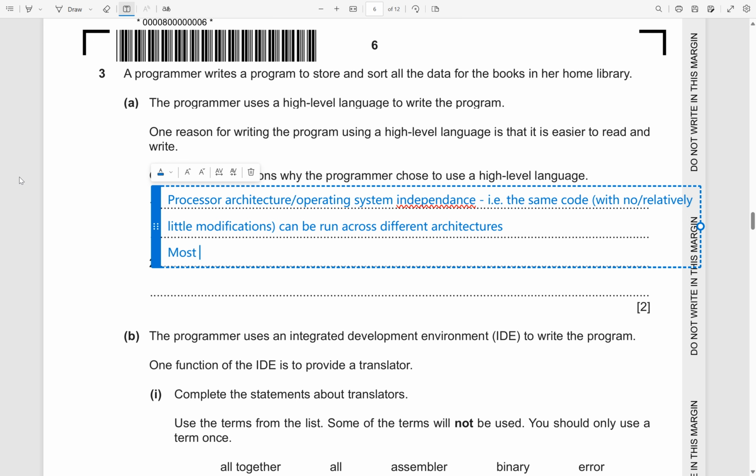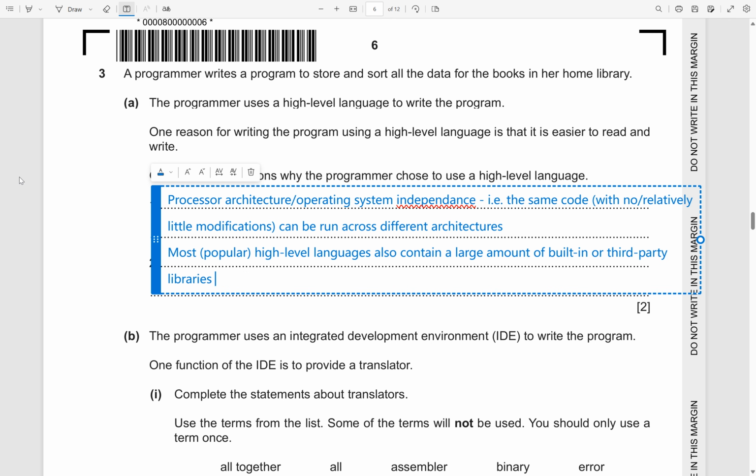Most popular high-level languages also contain a large amount of built-in or third-party libraries that we can use without having to implement or recreate this functionality ourselves.